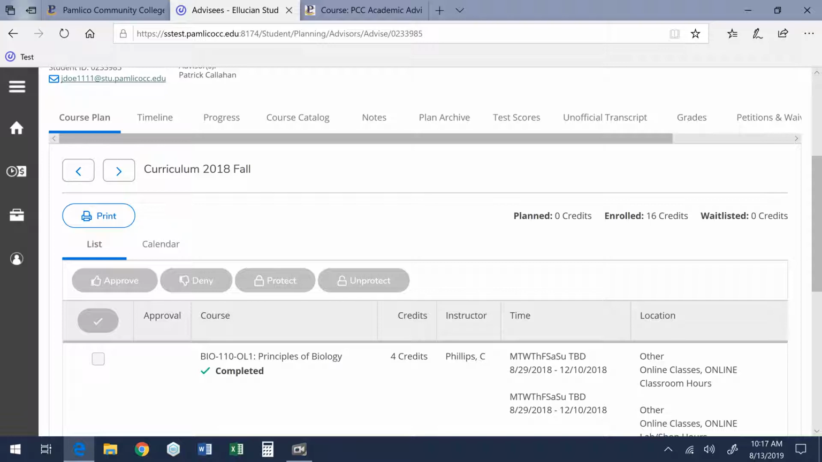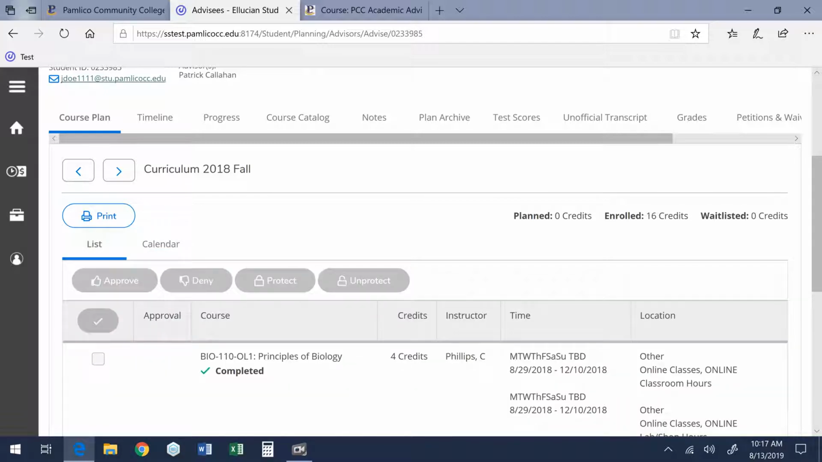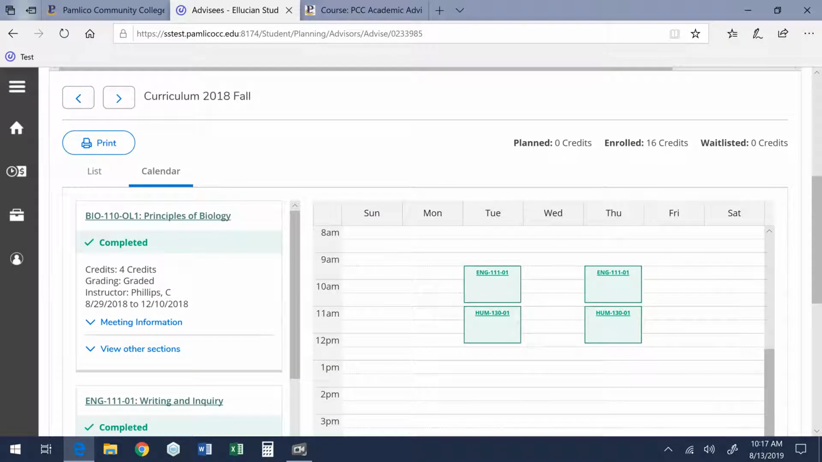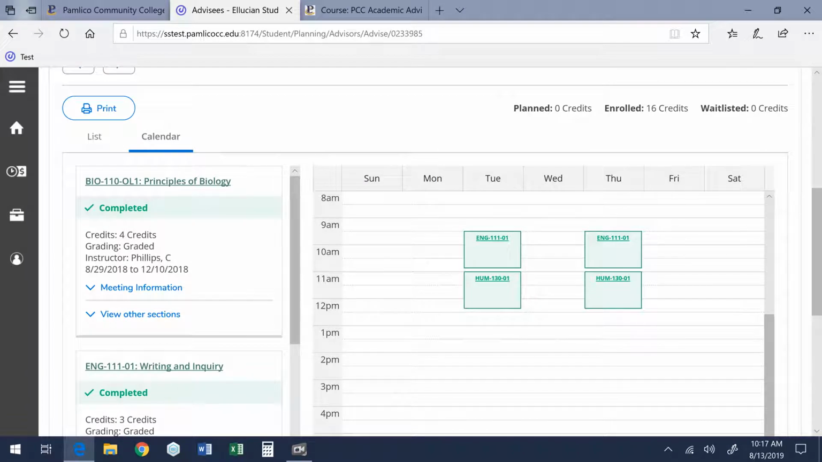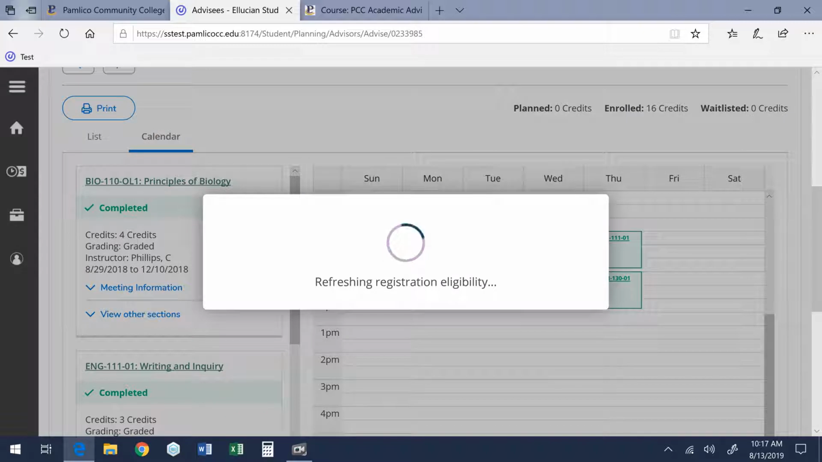Within this course plan, you can click on this right here, calendar. See list, calendar, and in this section, well, right now you can't do anything to it because it's old. But in the new version of it, fall 2019, you'll be able to delete it or do other things to it. And you can look up meeting information. This is when it met. Pretty straightforward.